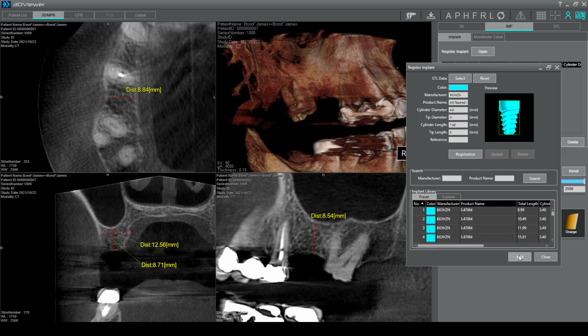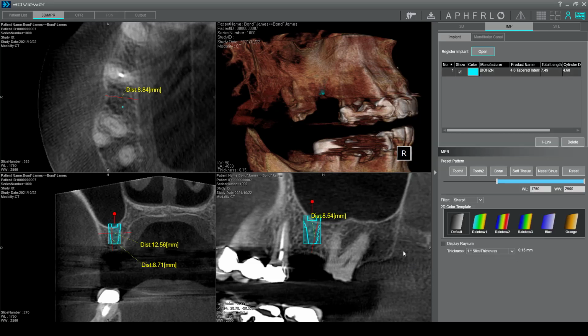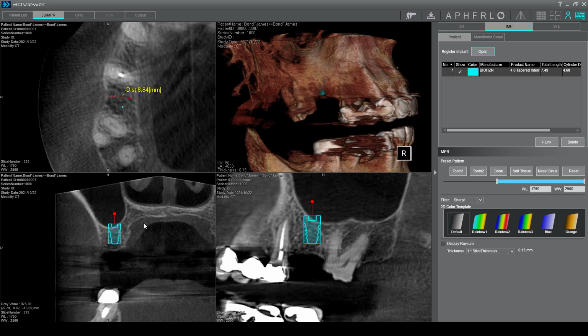So here I'm going to hit add, and now you can see our implant is placed vertically. Just one thing to show you here: as you can see, our measurements are still on the screen. As soon as I scroll in any of the views, that measurement is going to go away, even if you scroll back to the same slice that you were on. So I'm just going to do that to get them out of my way.